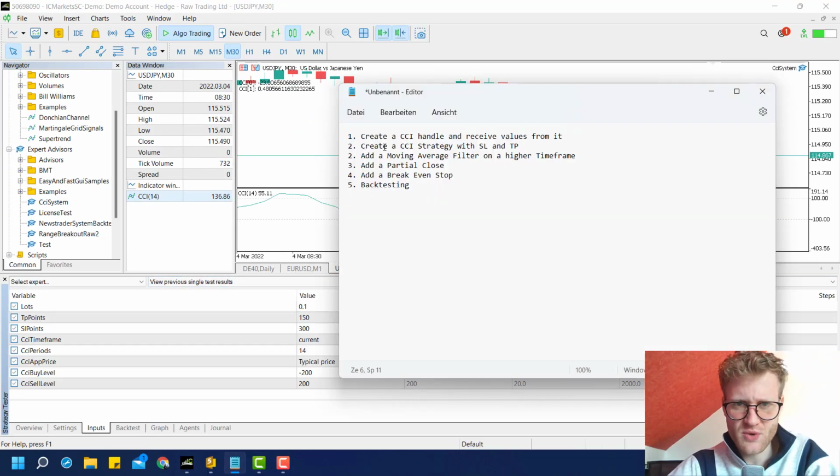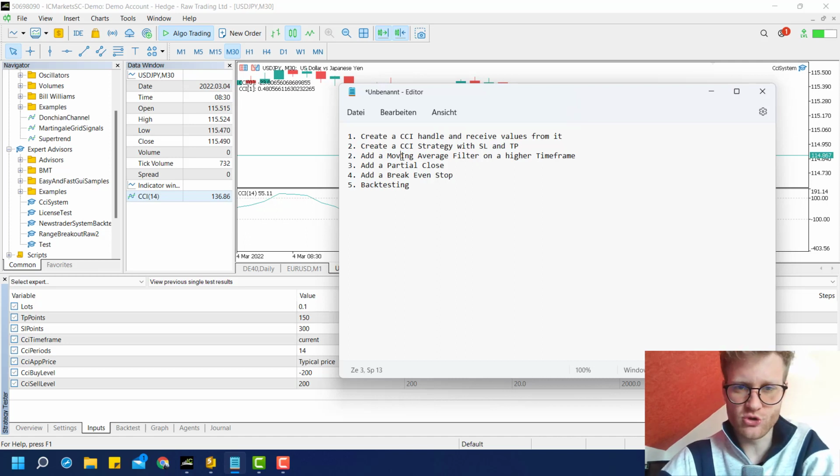And this is, if we look at the game plan again here, all we wanted to do in this tutorial. So in the next tutorial, we will add a moving average filter. So we do not take any trade, but only the trades that are in the general trade direction. And I have to make sure that the order is not messed up here.